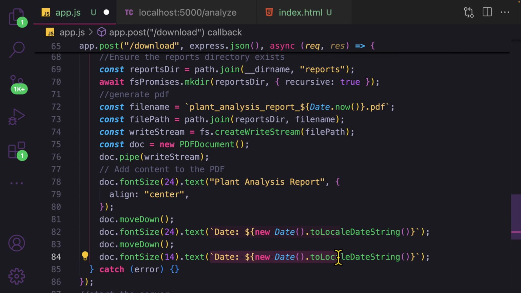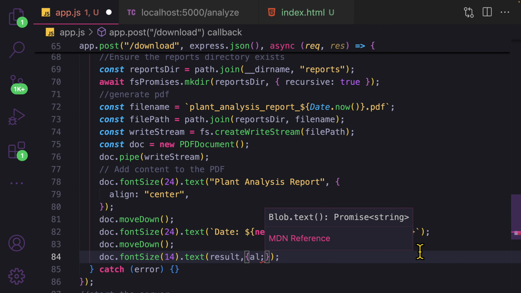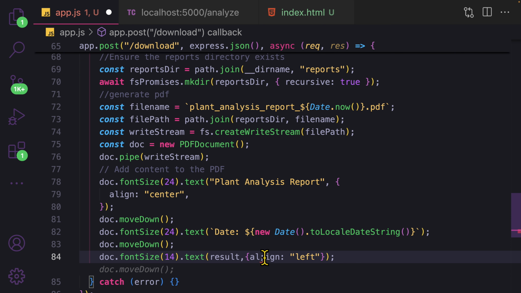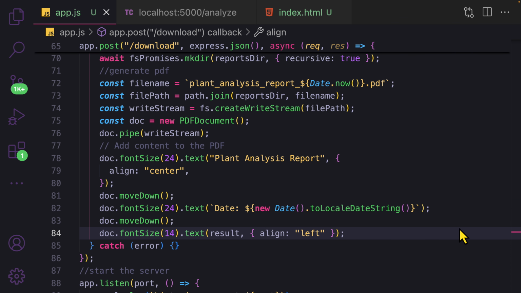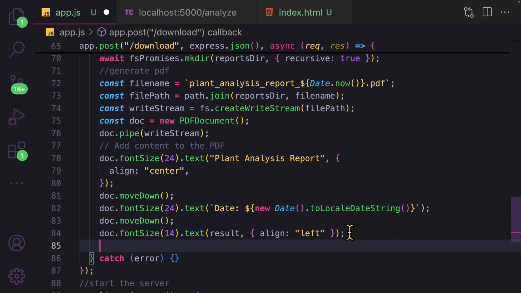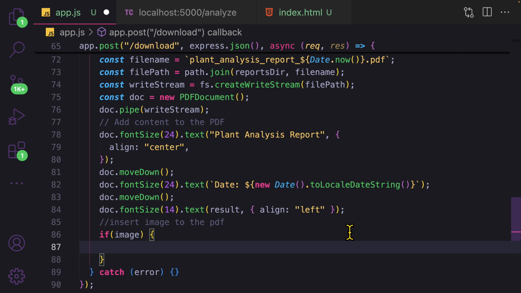So in here, I'm going to remove this one from here and pass in the actual result and object specify the alignment of that as left, as align left. Now it's time for us to insert the image into the PDF, insert image to the PDF, which is equal to, in case we have the image, then in here we want the base 64 data, and to get that I'm going to use some scary syntax here.